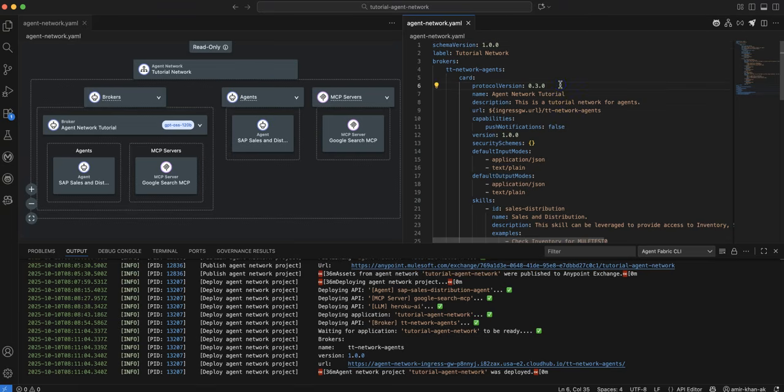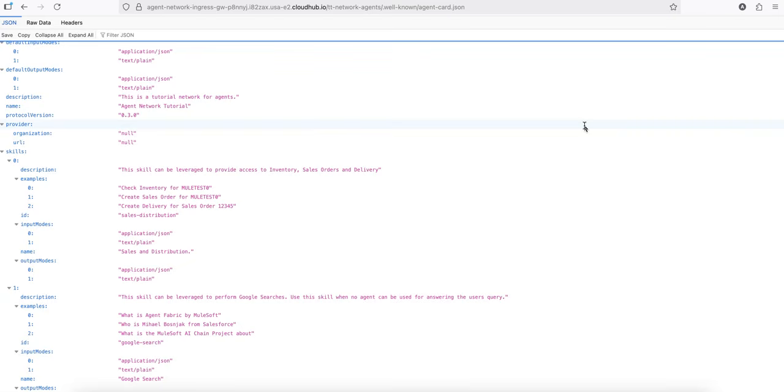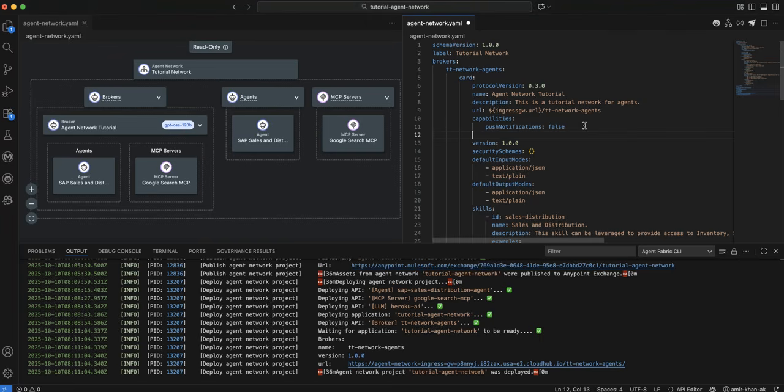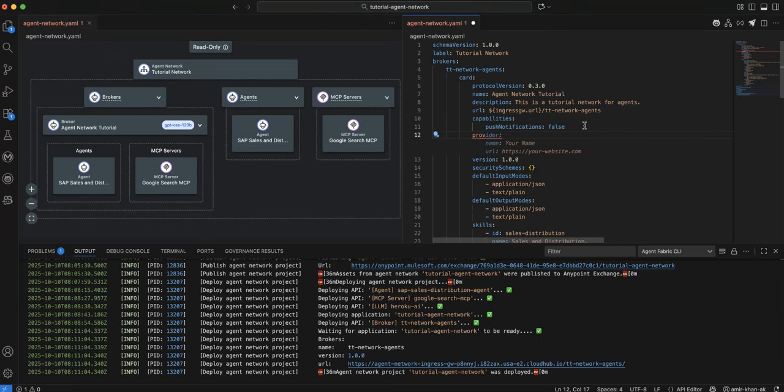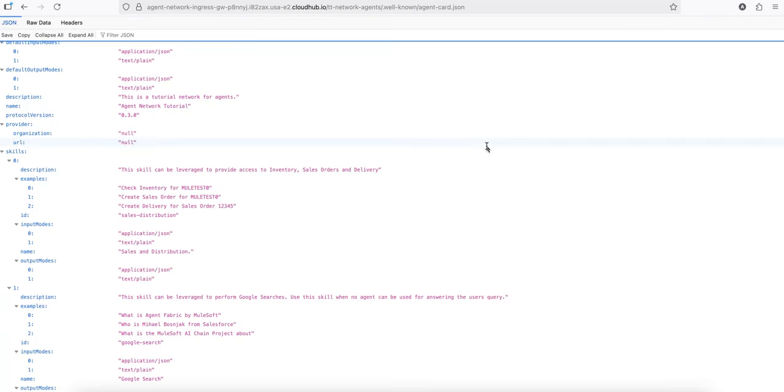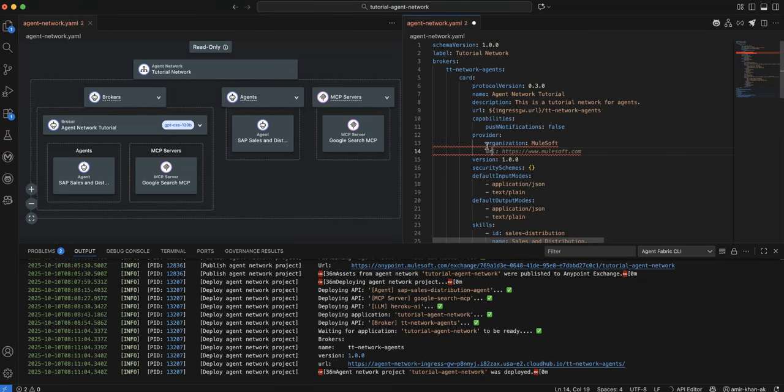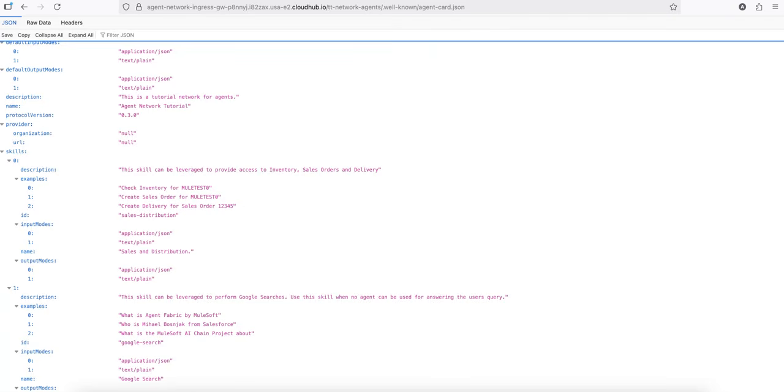Here. So this is the protocol version. So it should be at this area. So we say it is provider, provider, not like this, but we have org, organization, MuleSoft, and what is the other one? No, it's not contact. It's URL, URL like this. So this is just prepared for the next deployment. It will update. But for now, let's go back.